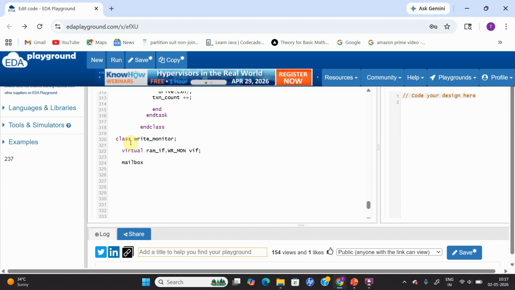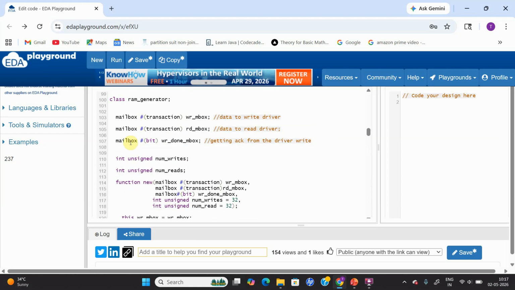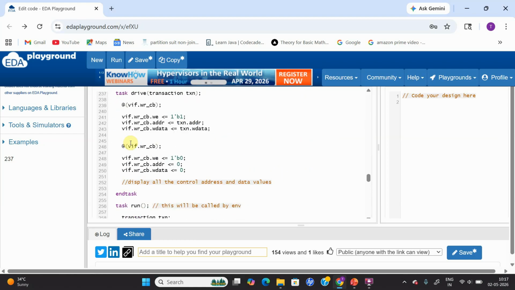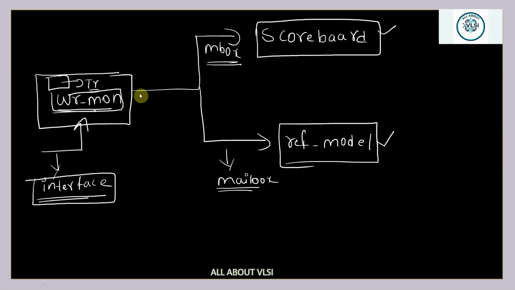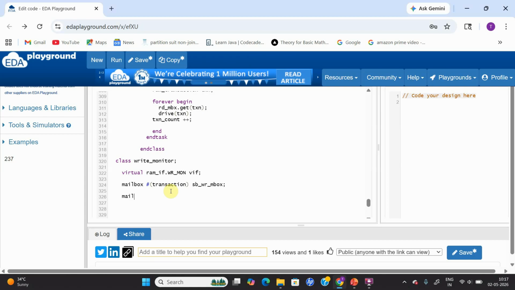Now let me declare two mailbox handles over here. Mailbox of the RAM transaction. Let me check the transaction class name; it is just transaction. So let me declare mailbox transaction, and the mailbox name is scoreboard_write_mailbox. I've shown you that from the write monitor, we need to give the data to the scoreboard via the mailbox, so that's the reason I'm declaring it here, and the mailbox of transaction can only send transaction data. And I need to send it to the reference model via the mailbox as well, the reference model write mailbox.